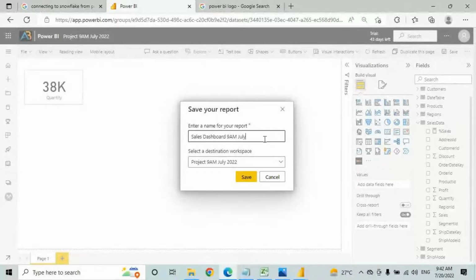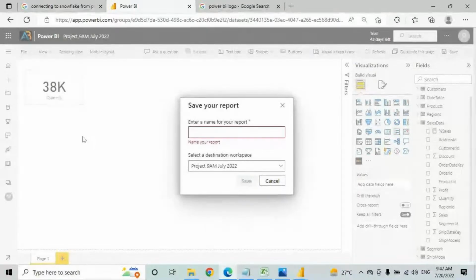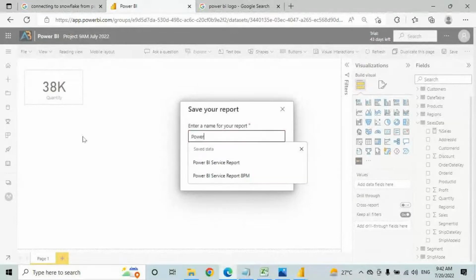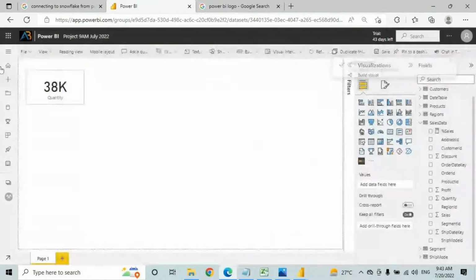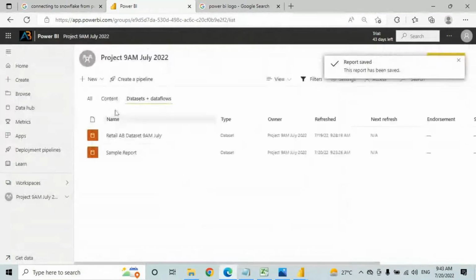Sorry, this is not the name I want to give. This report was developed directly in the Power BI service. You can name it Power BI service report and 9 a.m. As I'm creating this report directly in the Power BI service, I'm just clicking on save. Now when I go and check it here, you will have one extra report here.